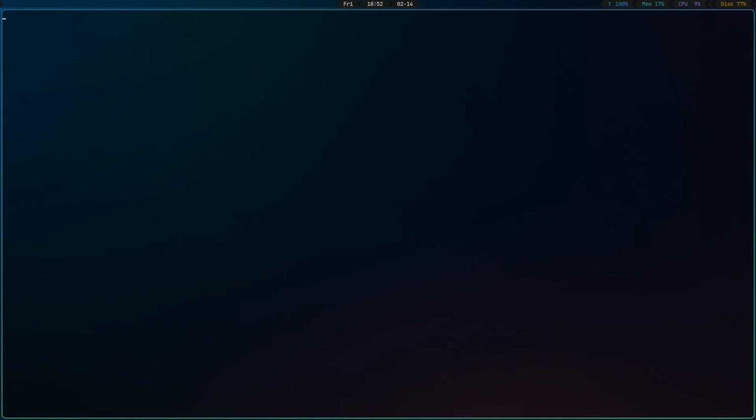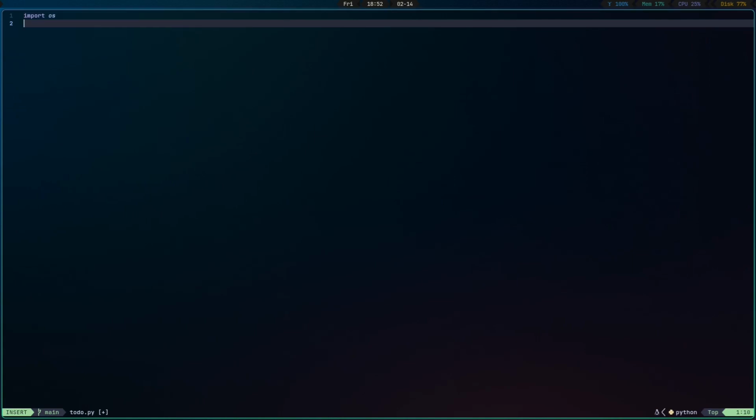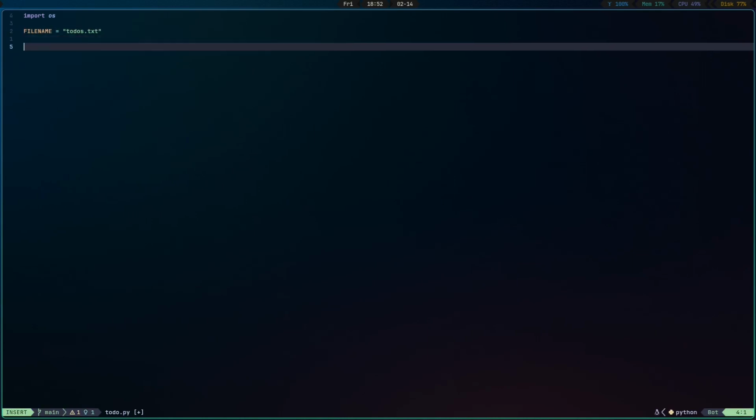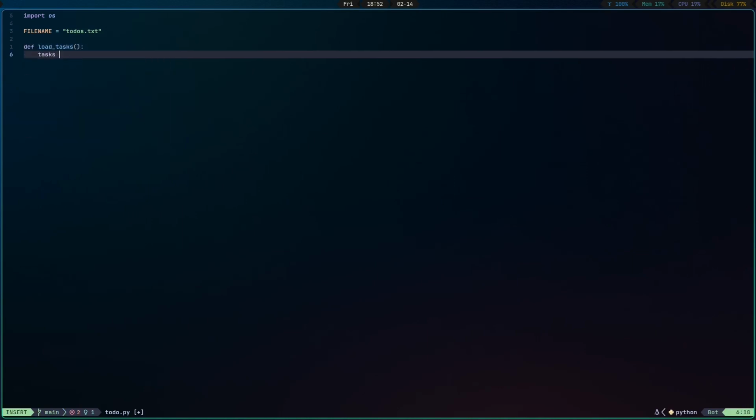First, we're going to create a new file called todo.py. We're going to import OS so we can access external files on our system. We're going to set up a text file to simulate our database. Next, we're going to define a function to load tasks from our file. We're going to set up an empty list.